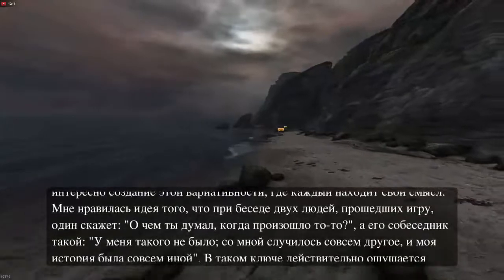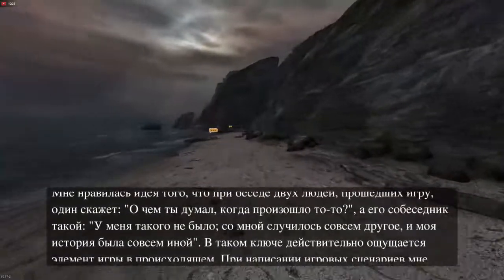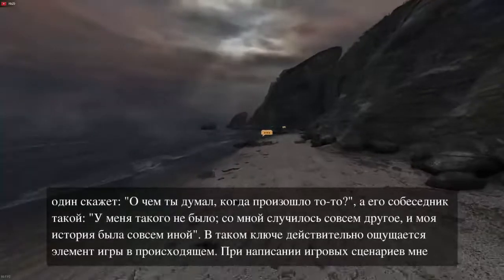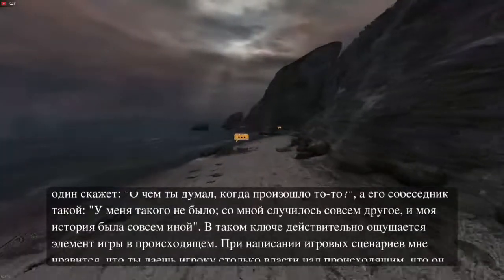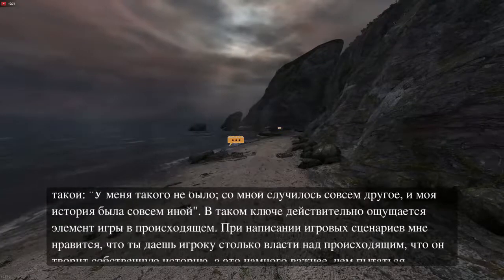So I loved the idea that you could have two people that had played this game and then would have a conversation about it, and one of them would say, oh, what did you think about when this happened? And the other person would be like, well, that didn't happen for me. I had a completely different event happen or a completely different story happen.